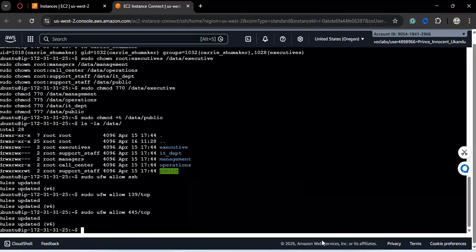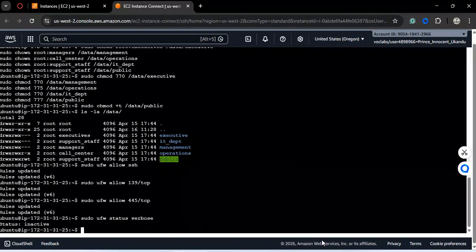I run it. Okay, so explicitly this has allowed only essential services: SSH for administration and Samba for file sharing. Now I would say sudo ufw status verbose, and I'll run it. All right, so now the firewall is active and properly configured, significantly reducing our attack surface.